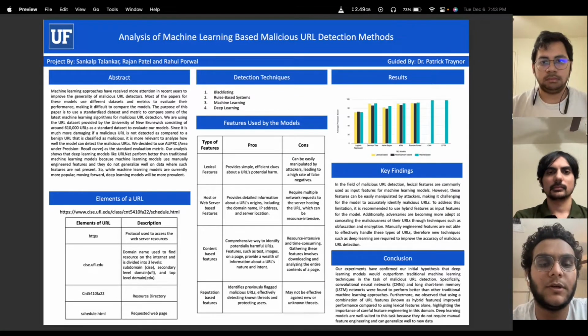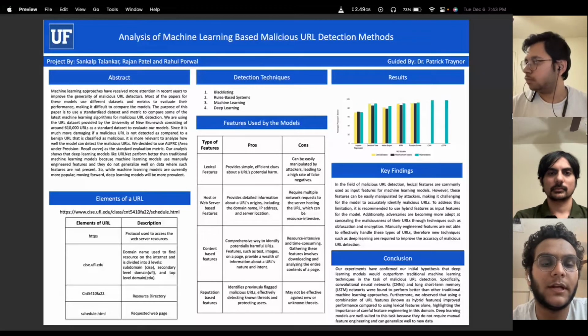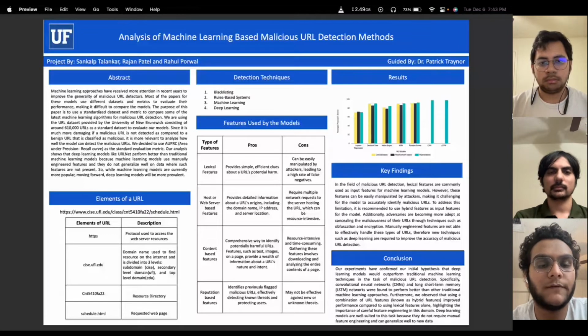Malicious URLs can be distributed in many different ways, such as email phishing, malicious ads, malware, social media, shortened URLs, etc. There are different elements of a URL as shown in the poster, such as protocol, which is used to access the resources of the web server, domain name, which can be divided into three parts, subdomain, secondary level, and top level domain, the resource directory, and the requested web page to access content of the page.